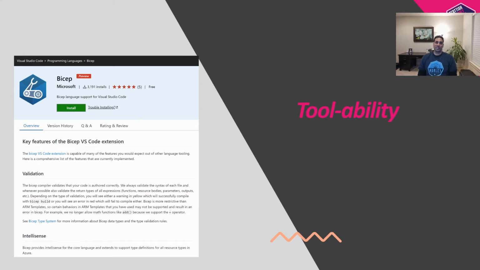One thing that I've learned as an ARM template user is the importance of toolability. Without tooling support, it's like assembling furniture without a manual. Kind of possible, but extremely time-consuming and frustrating.